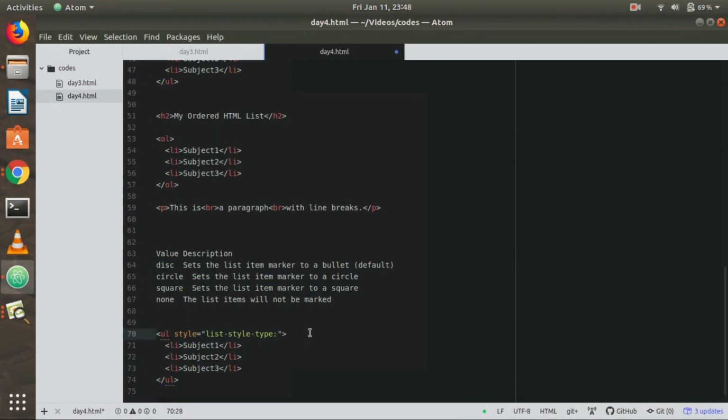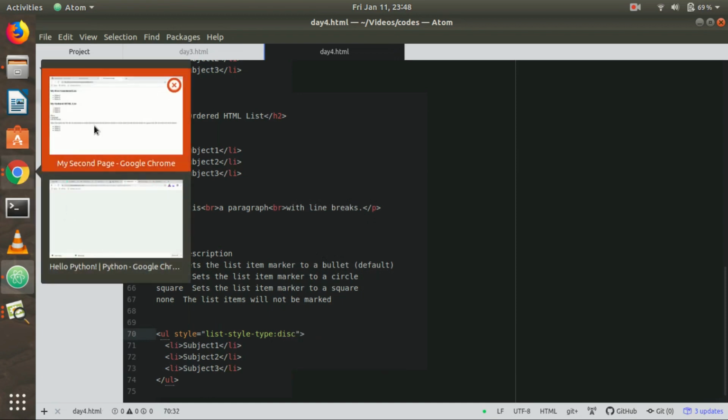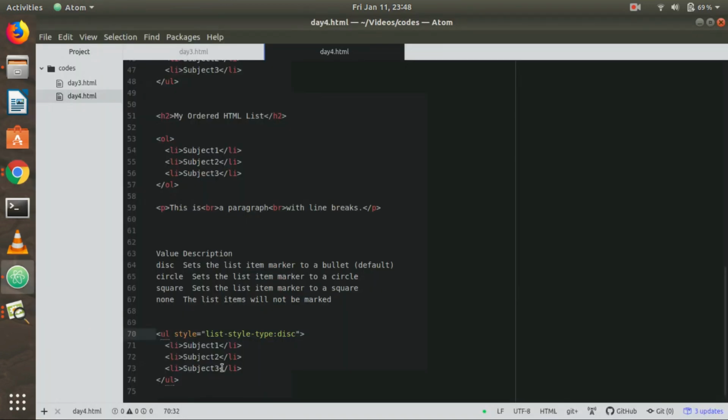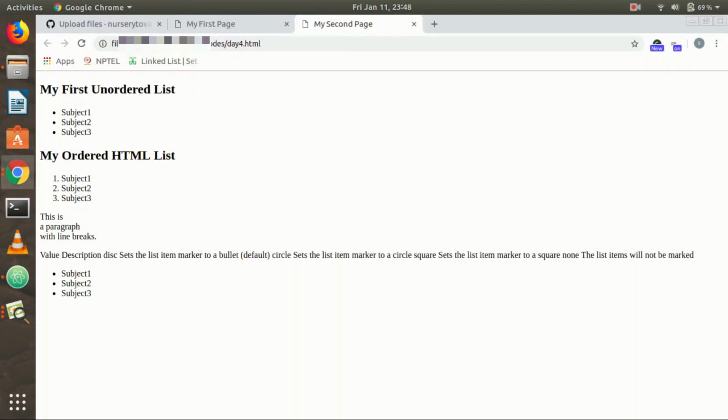Okay, another one, we have disk. Let's try this also. Let me save that and open that in the browser. See, I have written disk, it is changed to disk. Okay, so now if you want to change the ordered list 1 2 3, how can you do this? I guess you people should search about this, how we can do this.